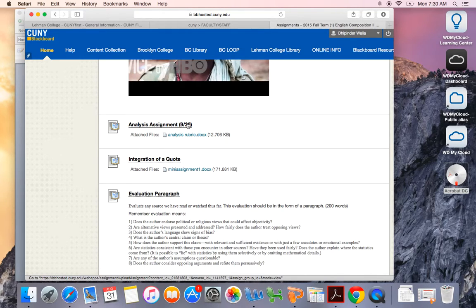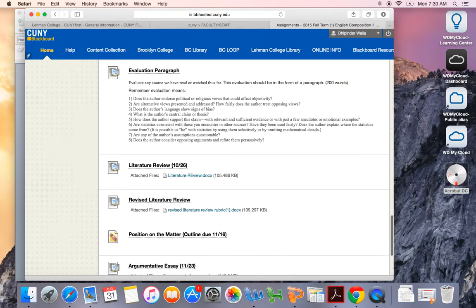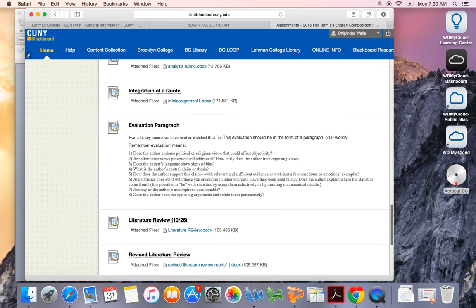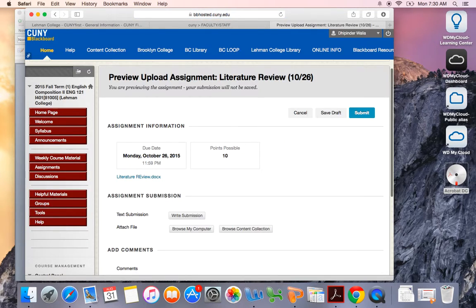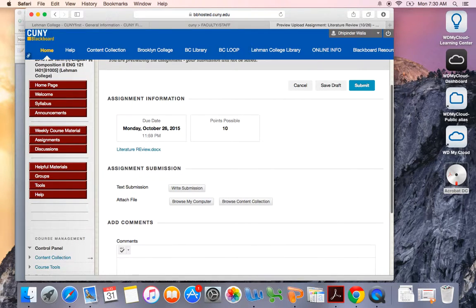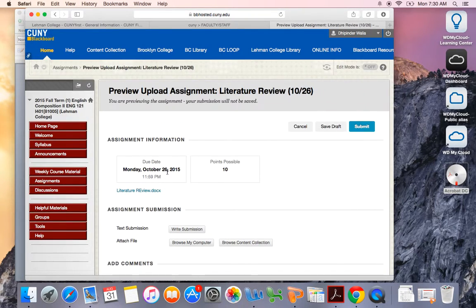Then we have the analysis assignment, integration of quote, evaluation paragraph, lit review, etc., etc. One thing I want you to notice is if, for example, I click on literature review, it lets me know how many points this assignment is worth, and it lets me know when it's due. Yes, that's not a mistake. It is due by 11:59 p.m. I give you those extra couple of hours because what was happening is a lot of students were not showing up to class the day something was due because they would rather work on it. And instead of doing that, I would like you to come to class and then work on your assignment after class because you have the extra hours.